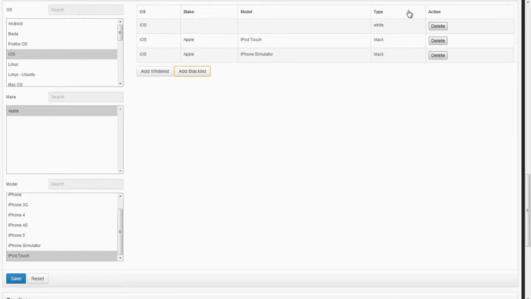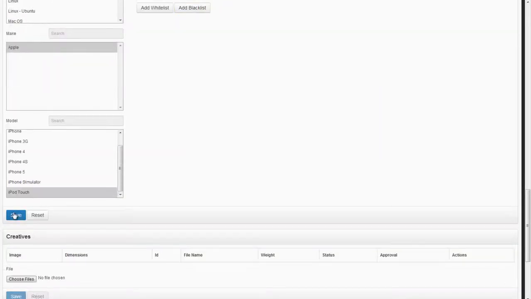So now, as you can see, on the whitelist I have iOS. On the blacklist, I have the two styles of devices that I don't want. Everything else is fair game. So go ahead and save that.